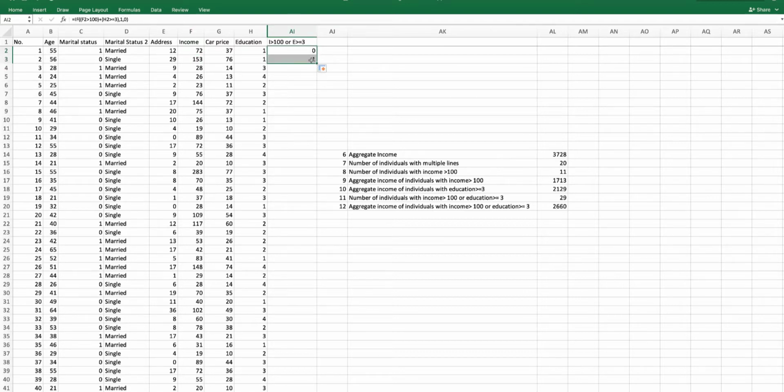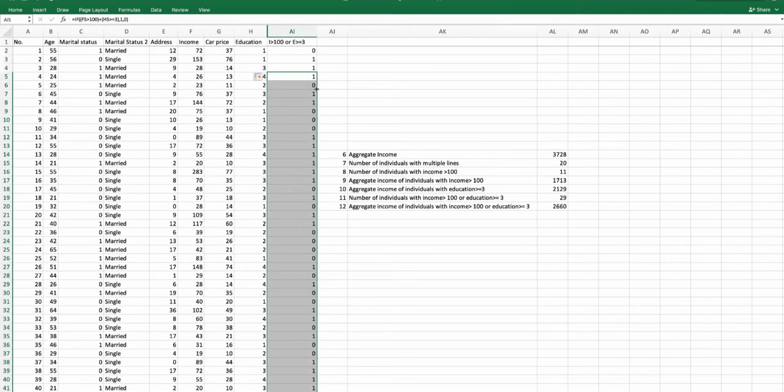So if you see, if I extend this, income is greater than 100, so it fills one of these, so it's a 1. This should also be a 1 because education is greater than or equal to 3. Here education is equal to 4, so we should get a 1. This doesn't meet either one of the criteria, so this should be 0. So similarly, you can fill the whole column. An individual like this has an income over 100 and education greater than or equal to 3, so this comes out as 1.